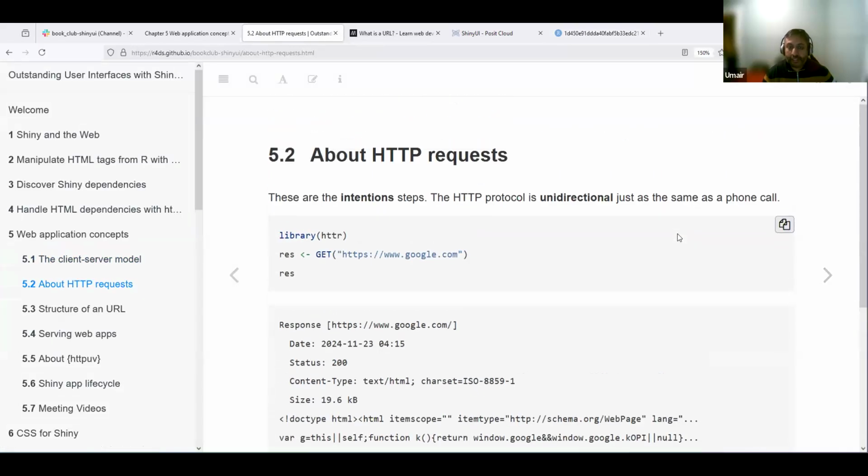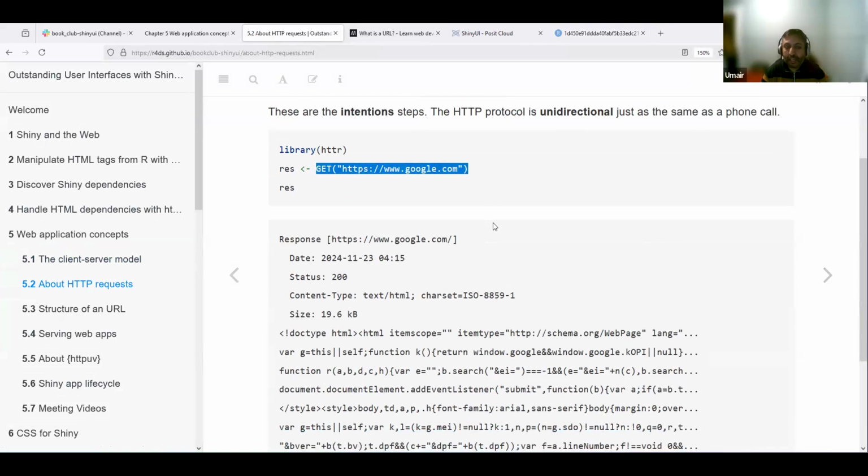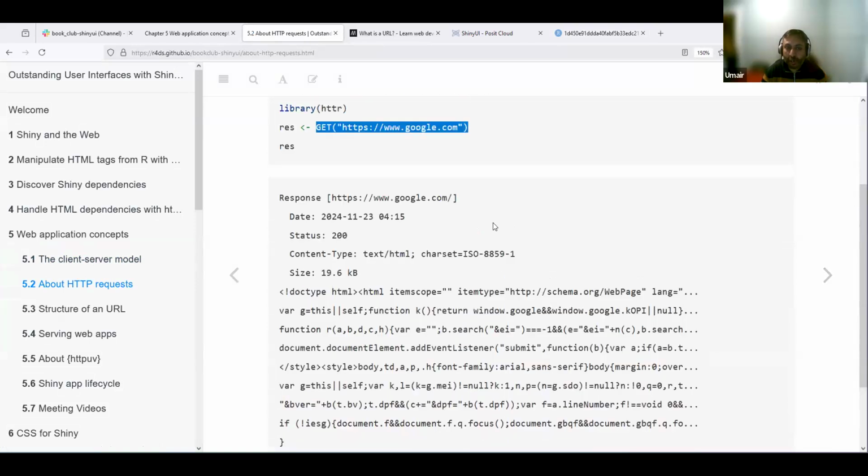So what are these HTTP requests that are happening over the network? We can see an example here using the httr R package, which is in this case doing a GET request for the page google.com. And when we run that, we see that there's a response, and that response is again google.com. We know when that happened. We see the status that is successful.